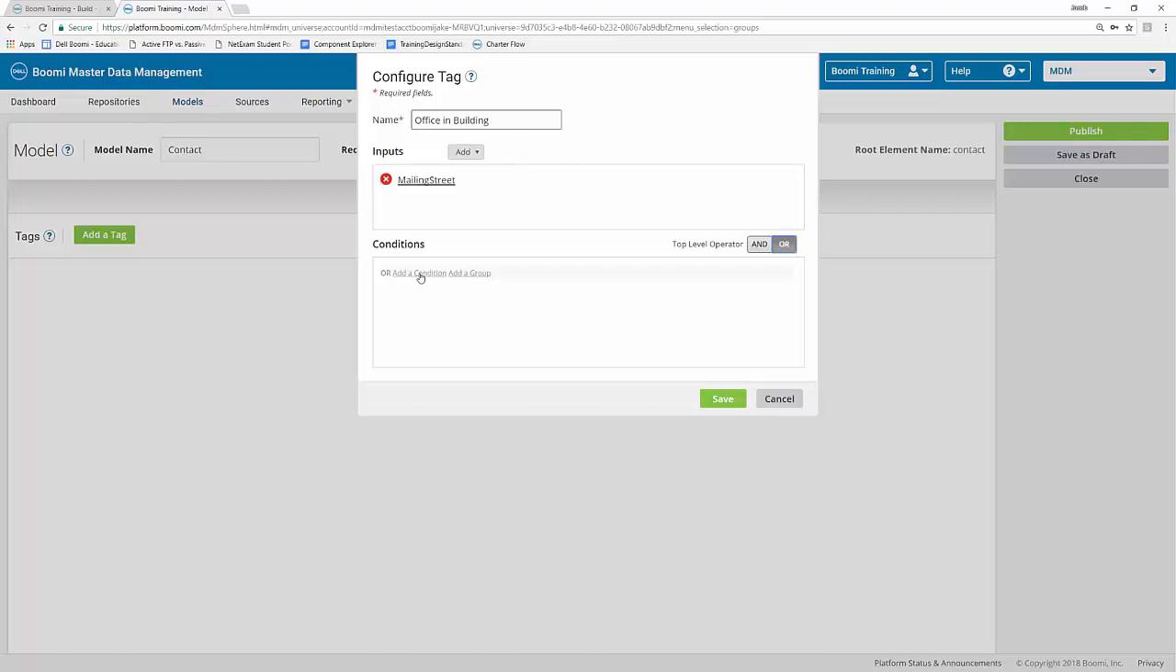So I'll start by adding a condition, and we're going to say if the mailing street, and then we'll use the term contains the static value of suite, and then click Save. So if the mailing street field contains data that has the string suite in it, then we will know that they have a unit within a larger building, and it will receive this tag.